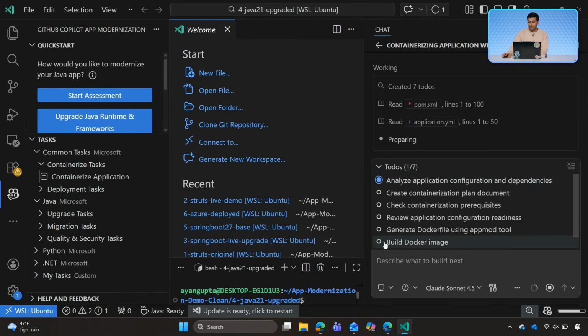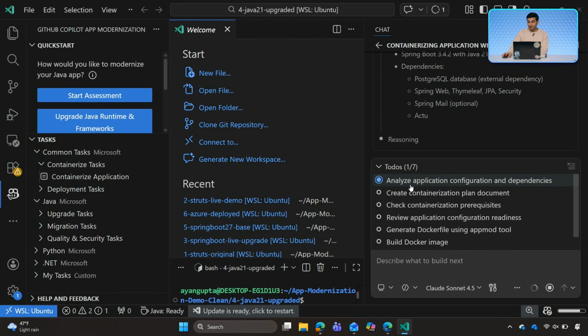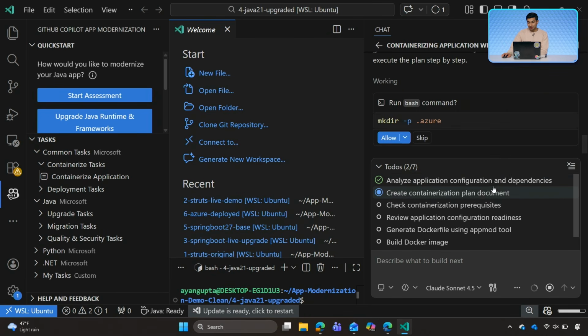All right, so here we can see our to-dos. We have 7 steps: analyzing the application configuration dependencies, creating the containerization plan document, checking the prerequisites, reviewing configuration readiness, generating Docker files, and then building the Docker image.